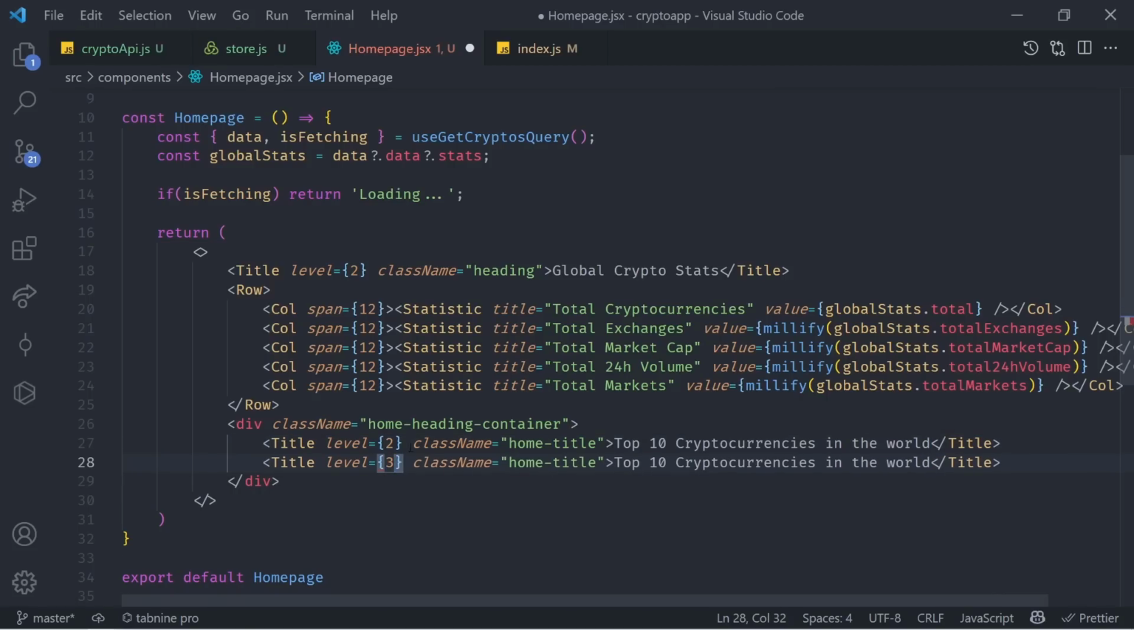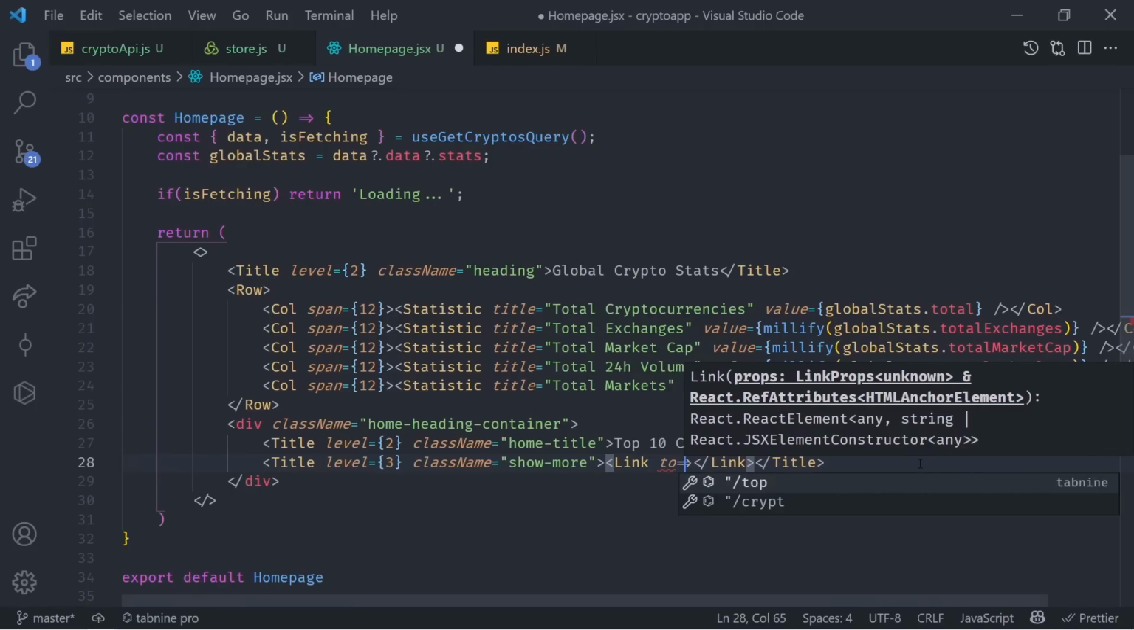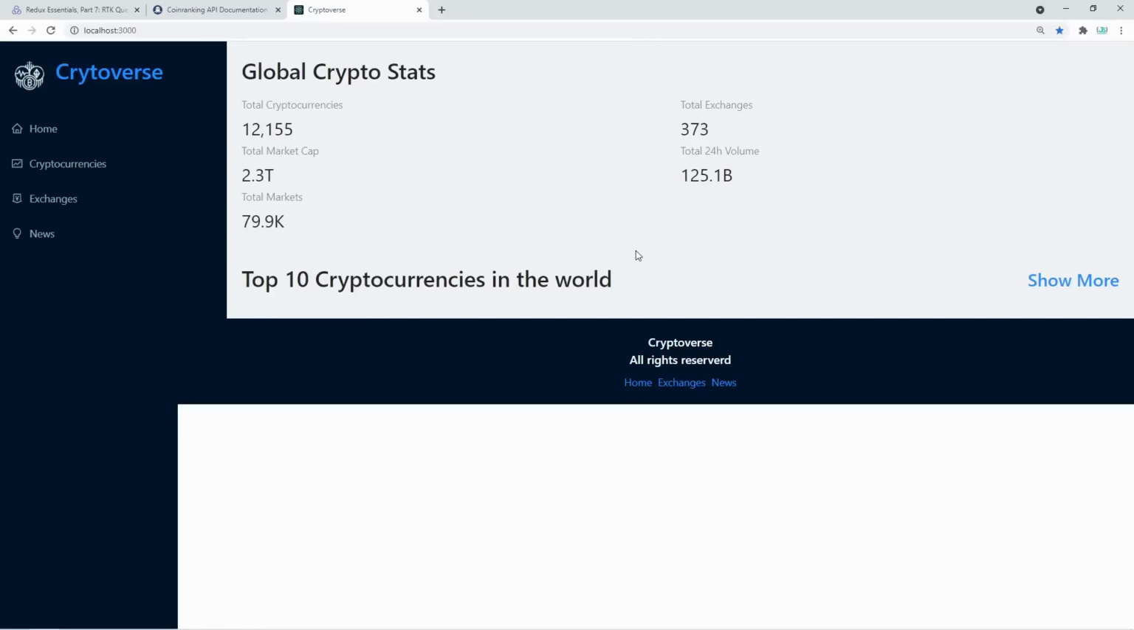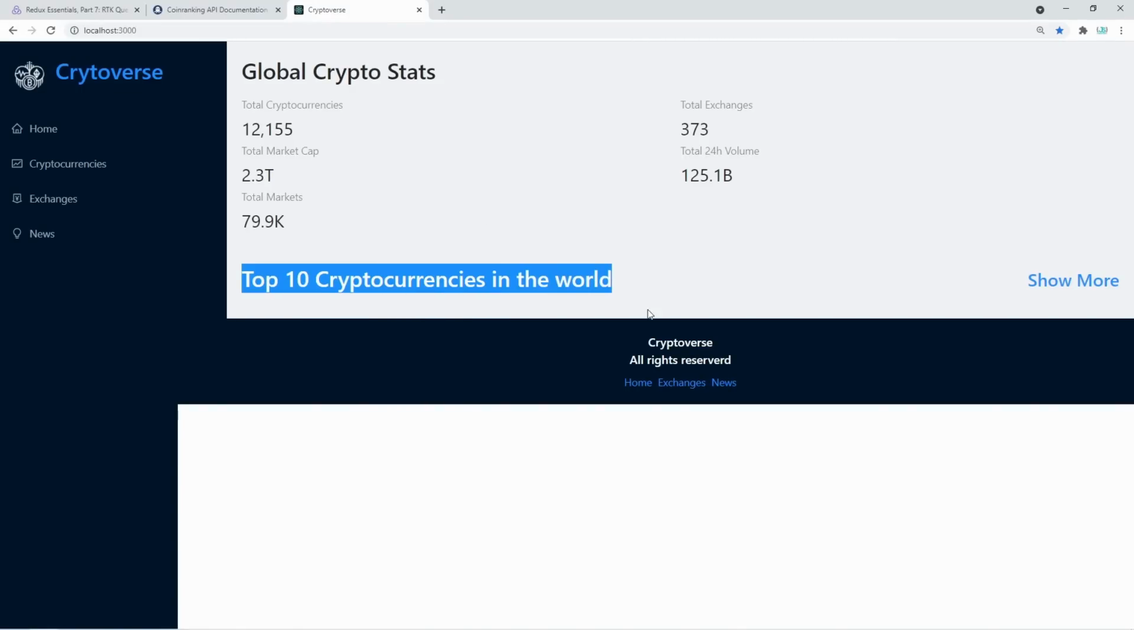Now we can duplicate that title. The bottom one can be level 3, and we can simply say show more. But that's going to be show-more with the class name. And finally, in there, we can render a link component like this. And that link is going to point to /cryptocurrencies. Inside of there, we can simply say show more. Great. Let's save it and take a look in the browser. As you can see, now we have top 10 cryptocurrencies in the world and also a show more button.